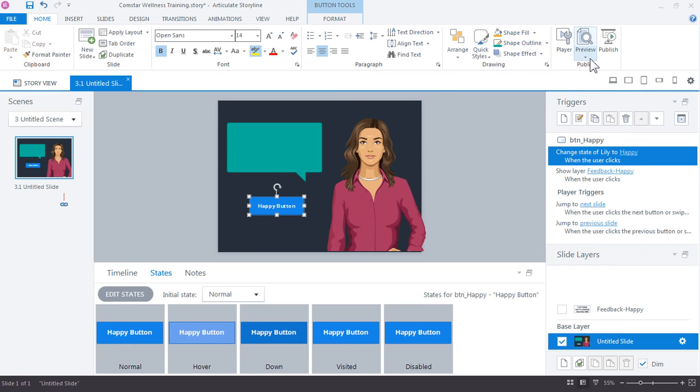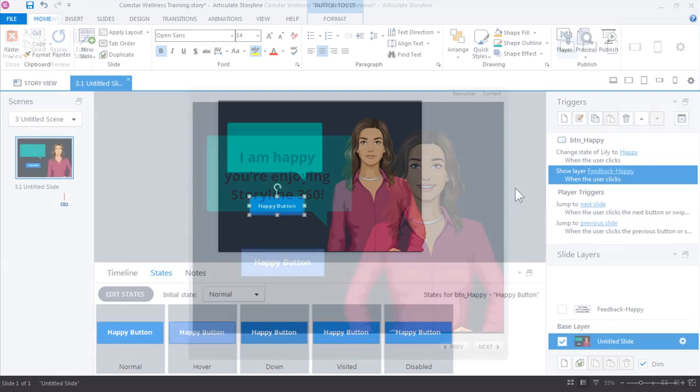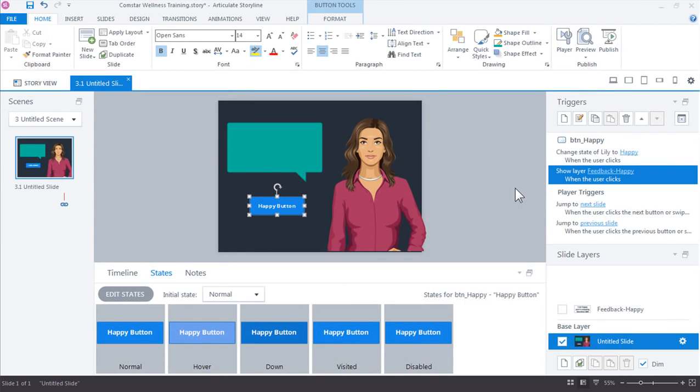All right, so let's go ahead and just preview our file. So preview the slide. Okay, everything looks the same. I click the happy button, and there's our feedback layer for the text, and we also see that her expression has changed. So really, that's the essence of working in Storyline. Most of the interactivity you work with will either be a trigger that changes the state of an object on the screen, or a trigger that shows or hides information that you built on slide layers.